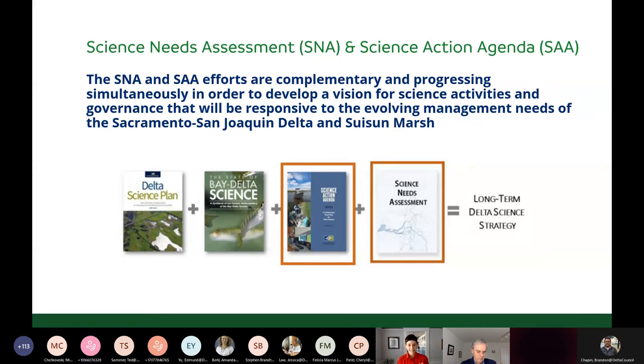So focusing on the science action agenda, the blue document there, it focuses on the science needed now to address immediate management needs and to reduce uncertainties in decision making, whereas the science needs assessment will look beyond our near term efforts towards future science needs and opportunities. And the recommendation to develop a more forward looking science strategy and horizon scanning was identified by the Delta Independent Science Board through the Science Funding and Governance Initiative, as we heard about before. But also in response to the development of the 2019 Delta Science Plan, and as it relates to the current science action agenda.